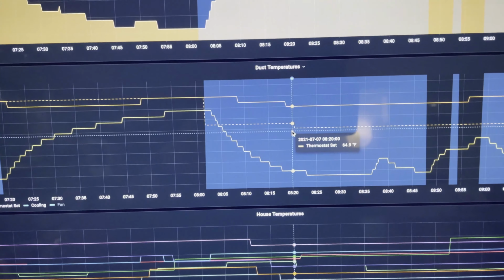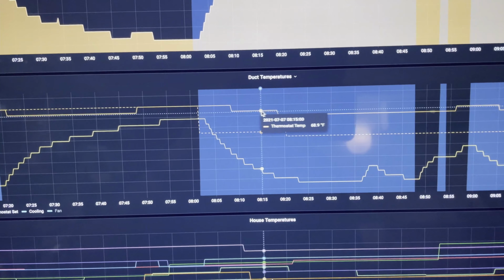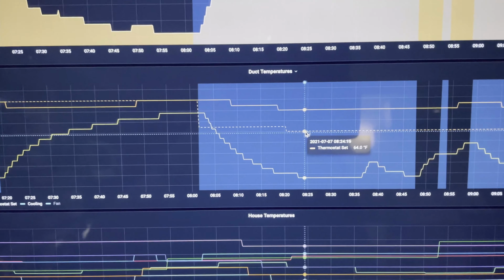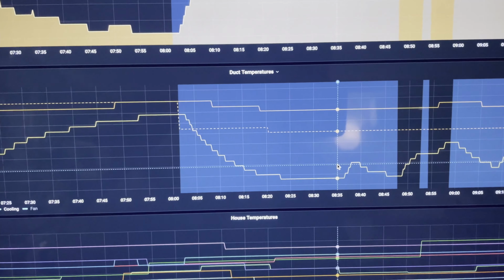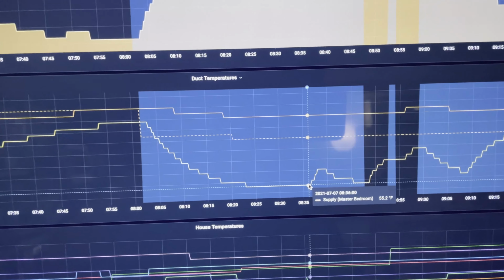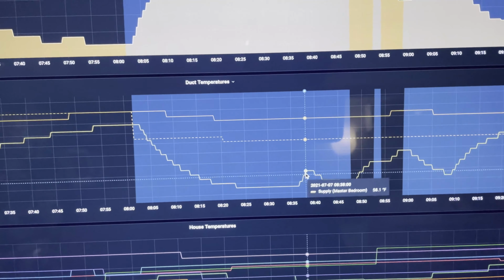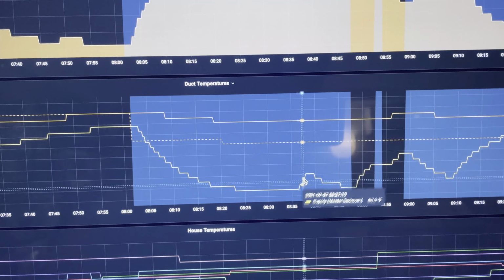After a while, I was afraid that, as you can see, the indoor temperature was lowering. I didn't want it to hit the set point, so I turned it down even further, from 65 to 64. System continues cooling. Now look at this. Again, all this tells a story. There's a bump here. All of a sudden, the supply temperature got warmer.